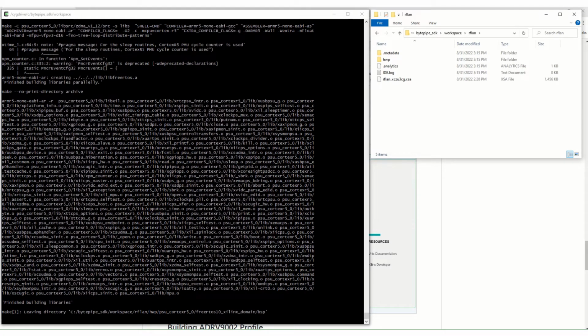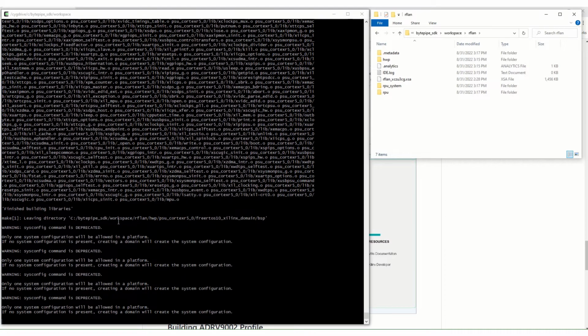Okay, so it finished building the libraries or the hardware platform. I believe it's just exporting it, and now it's going to build the RPU and the RPU system. The RPU is the project containing the source code that will be programmed onto the real-time processor, and it's the RFLAN project. The system allows us to create a first stage bootloader and boot.bin to go along with the RFLAN.